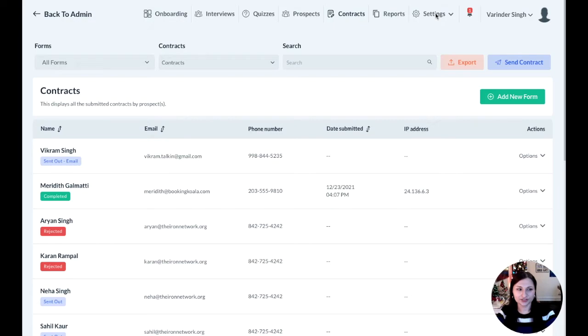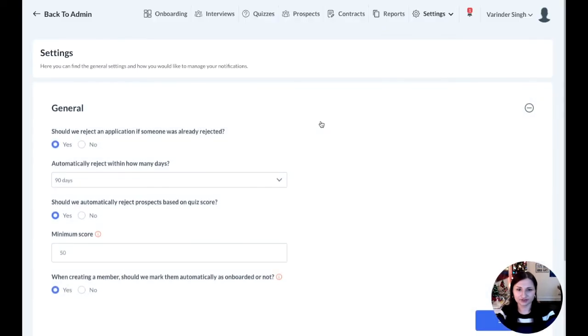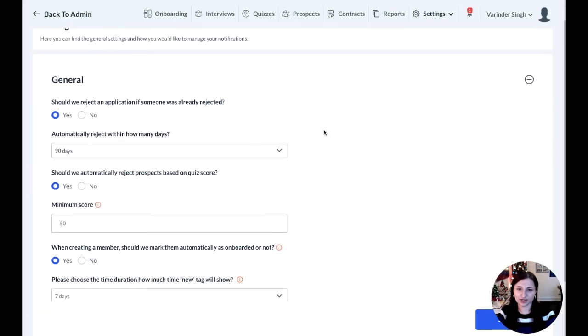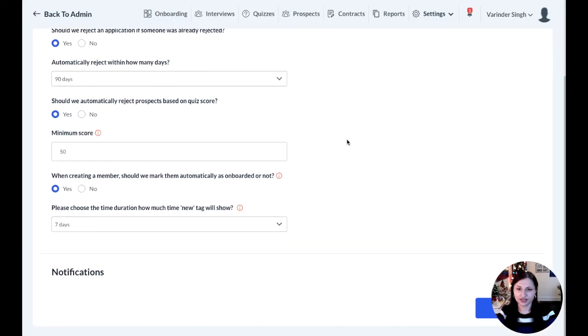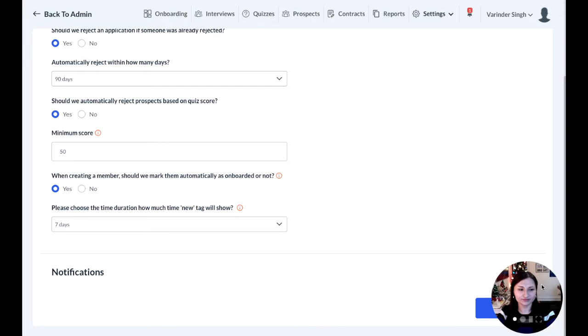Your contract and quiz and form settings can also be managed in the Settings section, where you can set up your automatic rejection, as well as getting rid of duplicates in case somebody has submitted an application within your time frame.